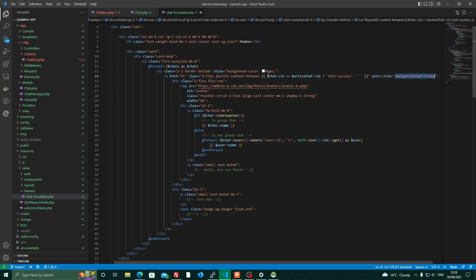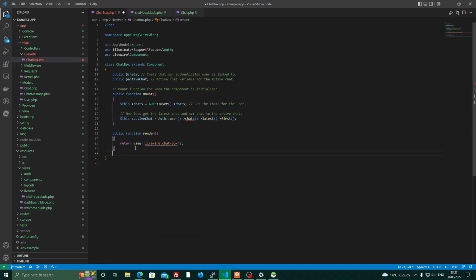So what this is doing first is checking whether the chat ID, as we're looping through the chats, is equal to the active chat ID. If it is, add that class to it. If not, don't add a class at all. That's how we're getting the green text first and foremost. And then what I've also added is a wire click event, which is going to run this function on the component when it's clicked.